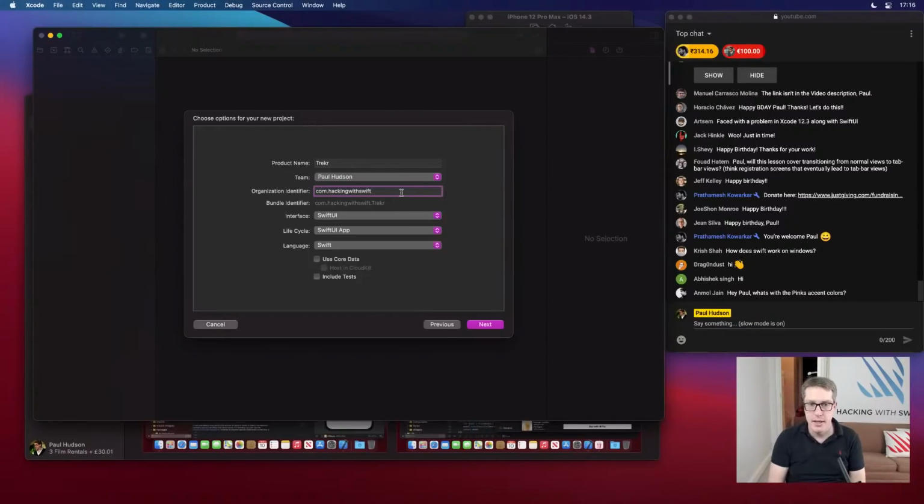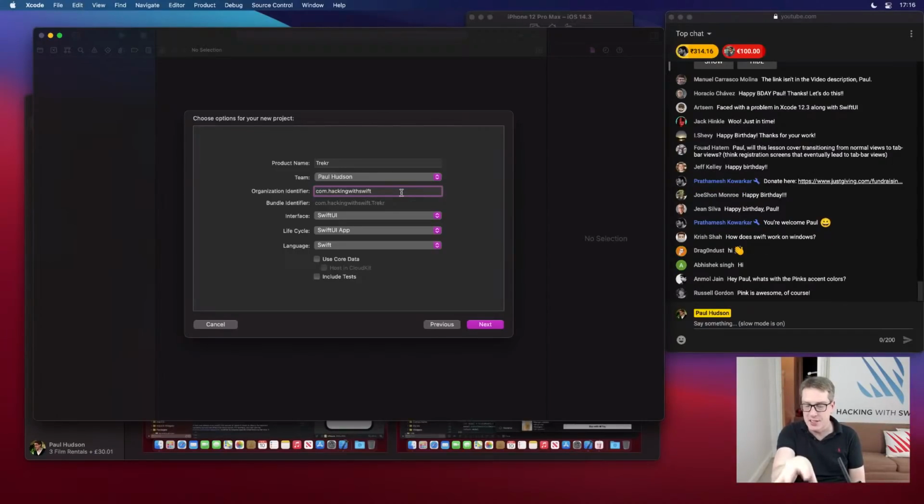What will happen is Xcode will take your product name, Trekker, plus your organization identifier and make what's called a bundle identifier here, which you can see in gray, com.hackingwithswift.trekker. That is a unique identifier for our app in the whole App Store. No one else can use that same ID. It's unique to us.